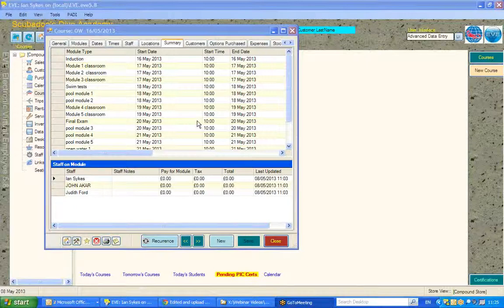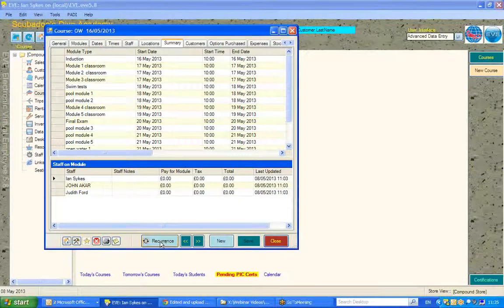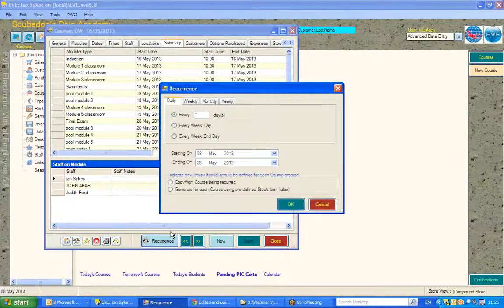So in this first course that we created, you will see at the bottom of the screen a recurrence button. When I click that recurrence button, we will see that the possibilities of recurrence are either daily, weekly, monthly or yearly. Now within daily, it is possible to choose the number of days. Currently it shows 1, which would mean that the next course would start 1 day after the start date of our original course.